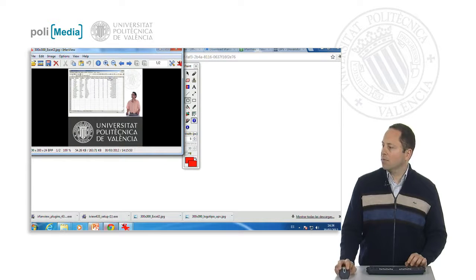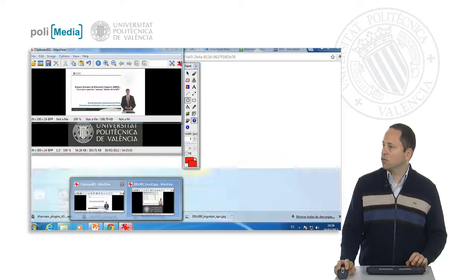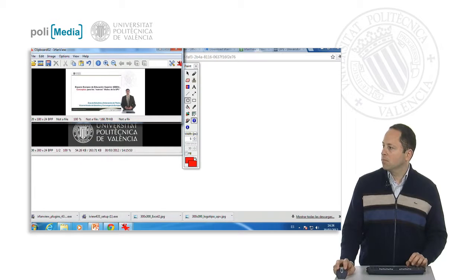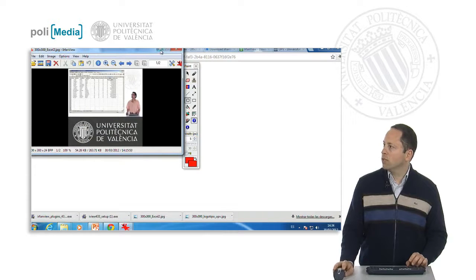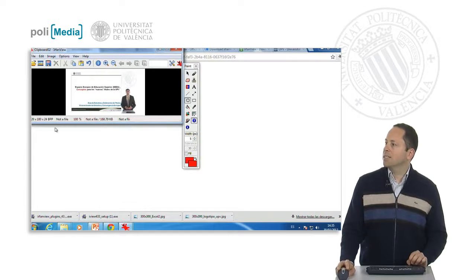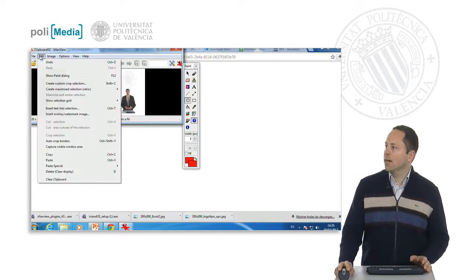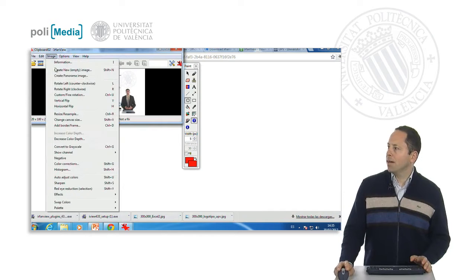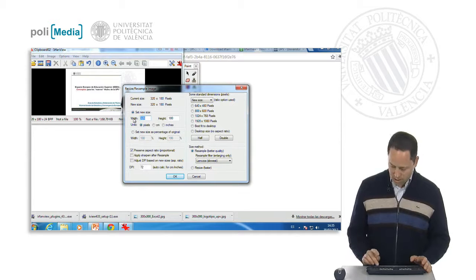So, with this image we've captured, we currently have 2 windows of the same one opened. I'll minimize this one to avoid confusion. Here it is. It measures 320 by 180, which doesn't match the required specifications. We navigate to Image, and we instruct it to rescale the image to a width of 300 pixels.